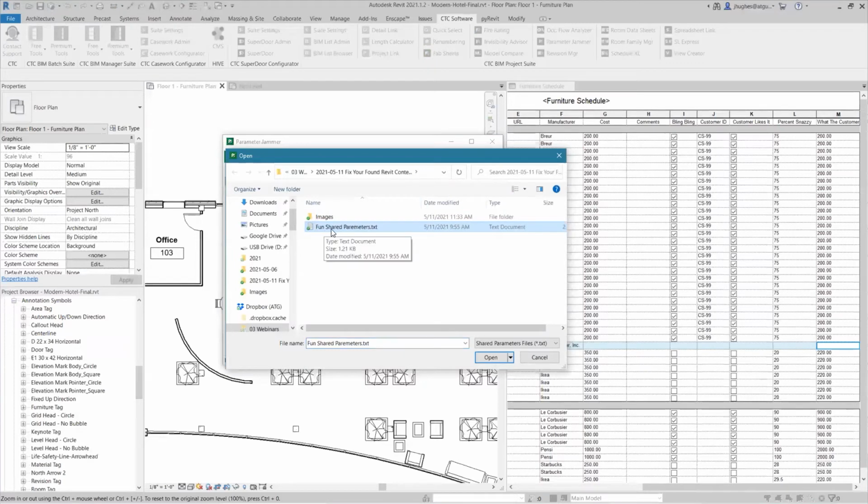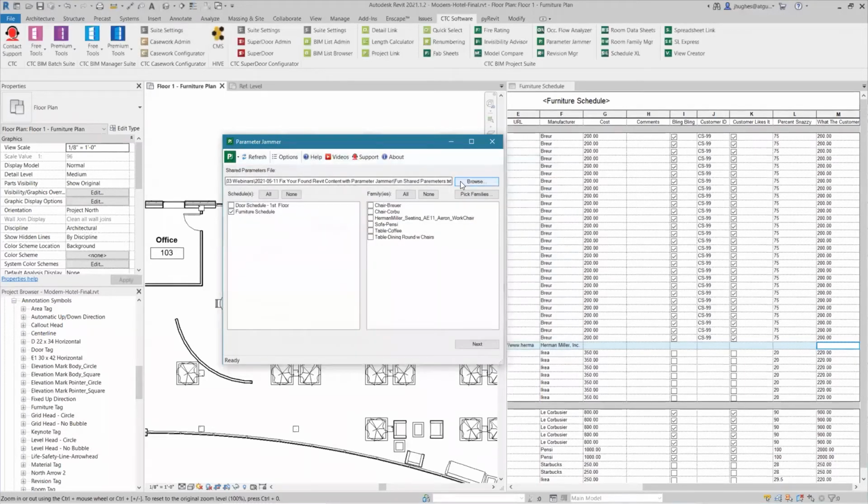browse to it. I just made one for fun, shared parameters, which has the bling bling and some of these others here. After Parameter Jammer sees that, it will remember that location for future work. And because I have the furniture schedule open, it is automatically checked. But if I wasn't in the schedule view here, it would still list all of the schedules that are in my open project. So that's helpful.